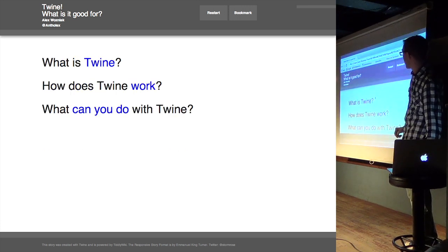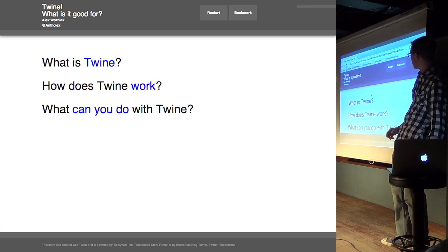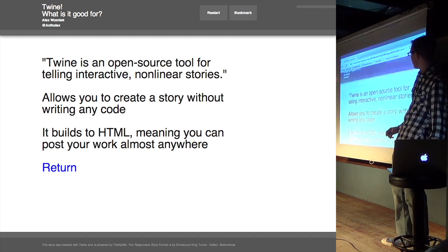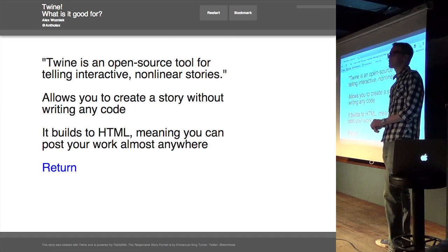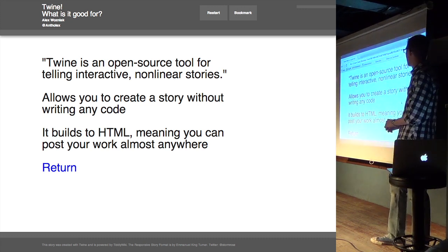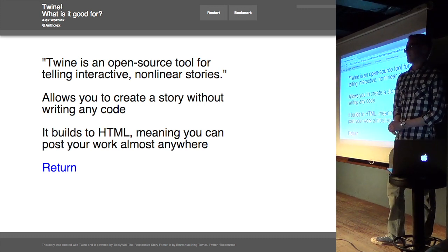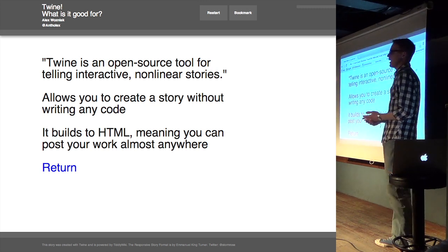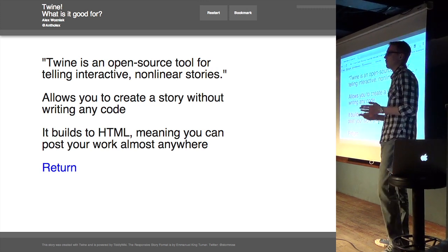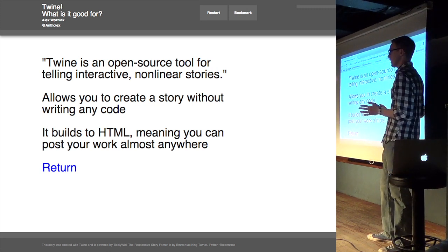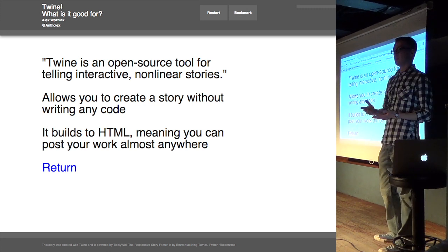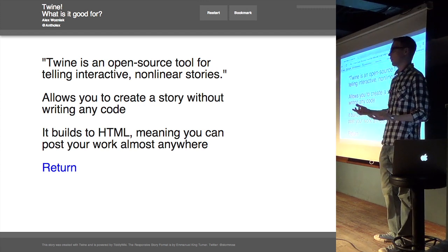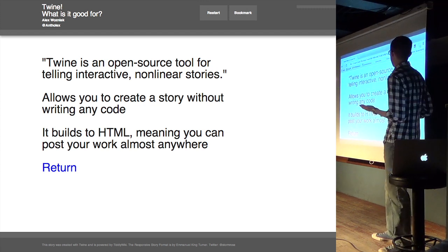So, Twine. What is Twine? Twine, according to its website, is an open source tool for telling interactive, non-linear stories. What that basically means is that it allows you to create an interactive story without ever writing a single line of code. There's a web-based interface, which is kind of in beta, but the program you can download, it's a small download, open it up, and you can create a game within minutes.